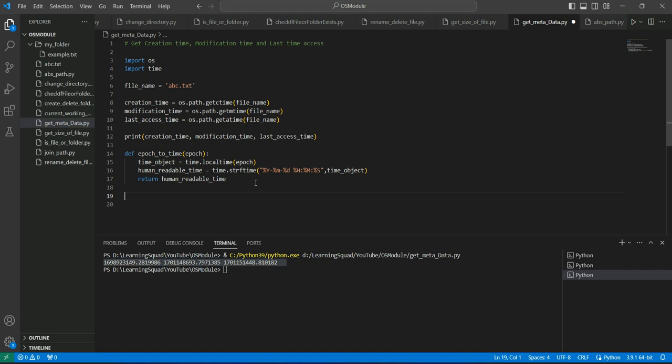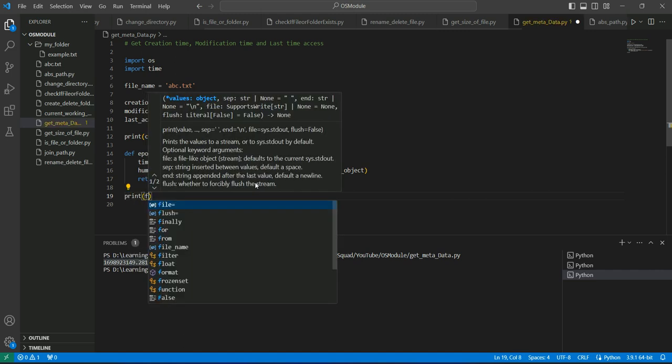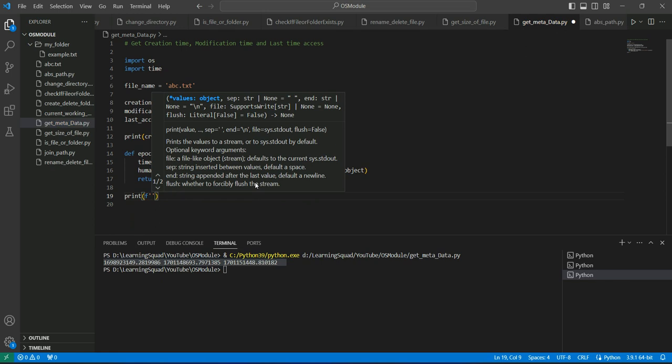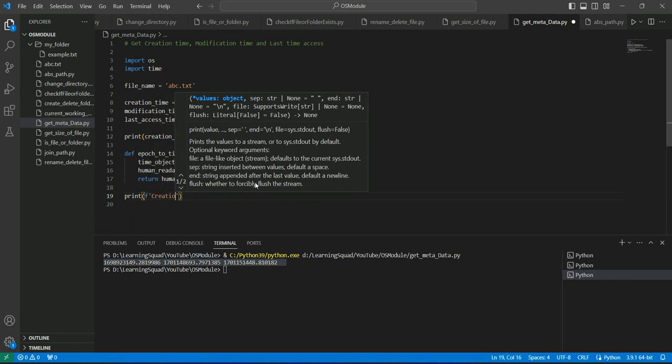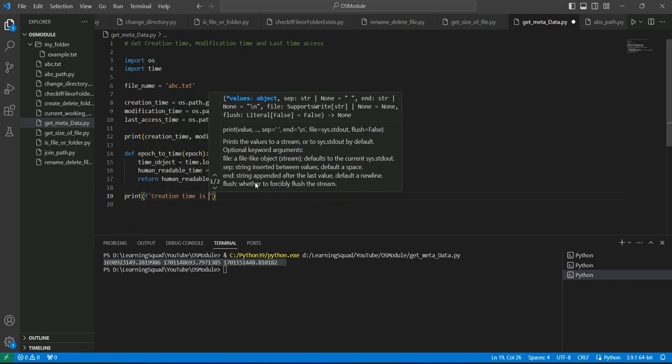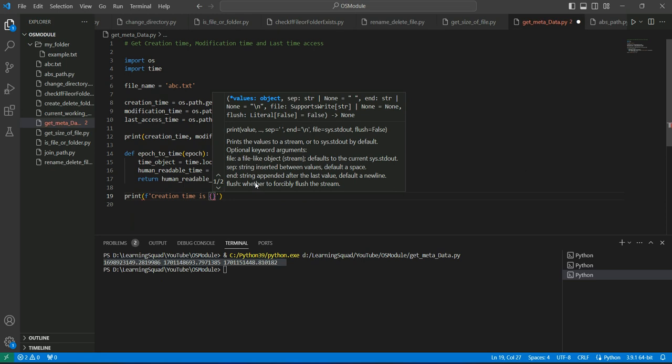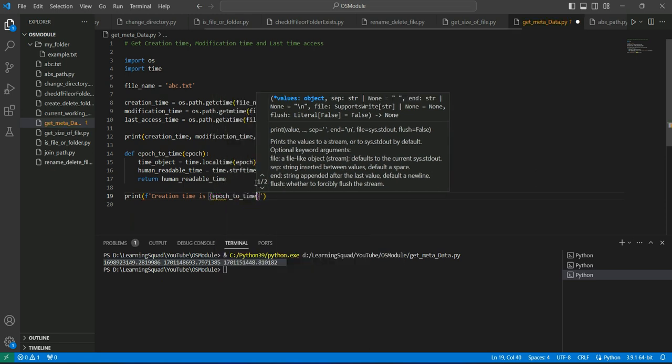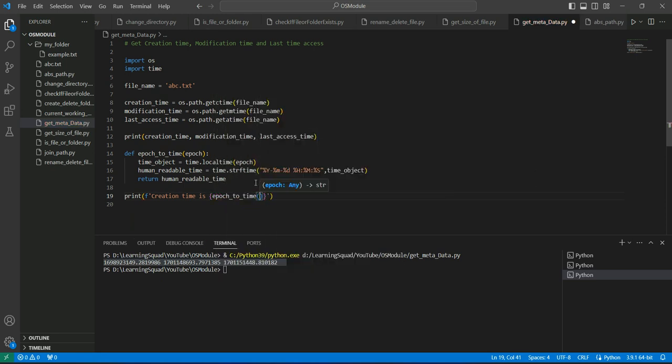Which is the local time, you can say. So let's print it. I'll take an f-string and say creation time is, and inside it we can call this epoch_to_time function for creation time. Similarly we can do for modification and last access time.